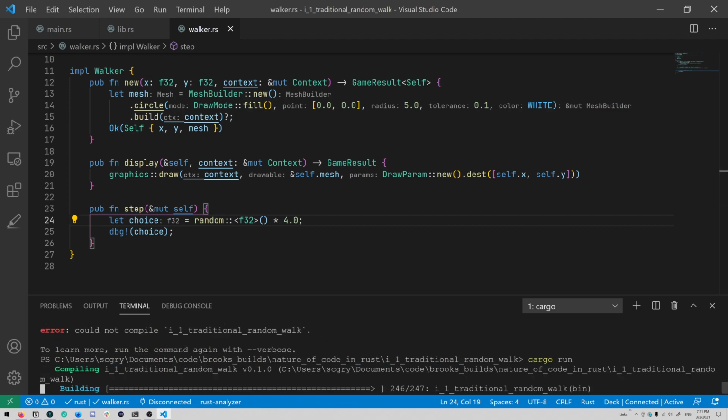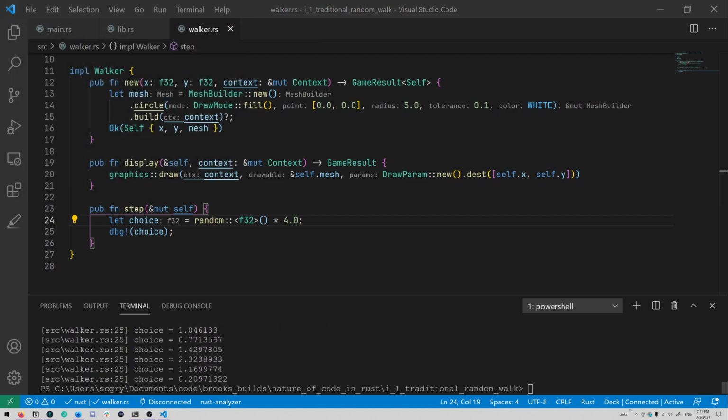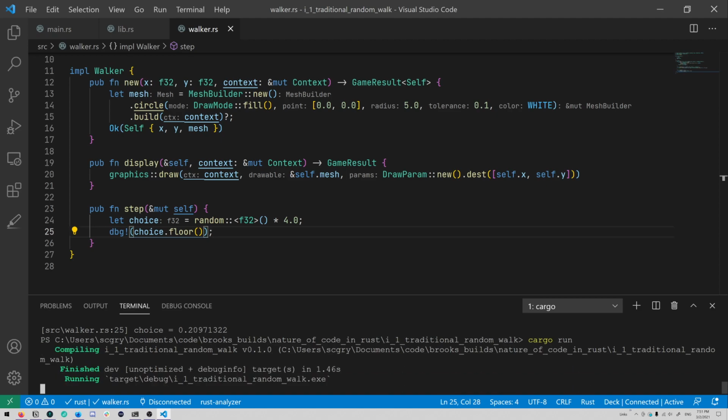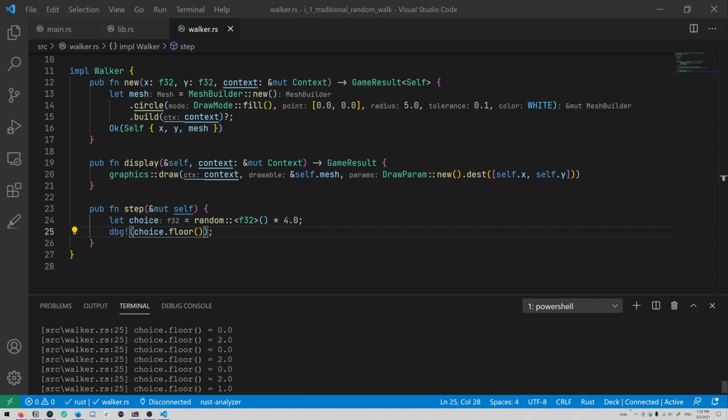Okay, so cargo run, and if we close this, we can see we have 0, 1 dot, 2 dot, 3 dot, but never a 4. So if I floor this, so if I take this entire choice, can I floor? There we go. And if we run this again, we should have, yeah, exactly. We're going to have 0.0, 1.0, 2.0, 3.0. Okay, perfect.